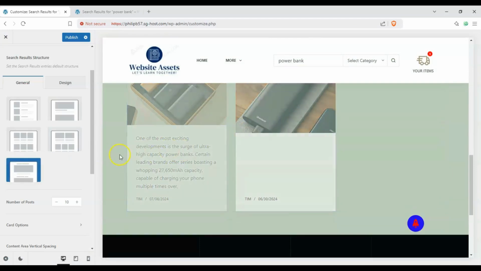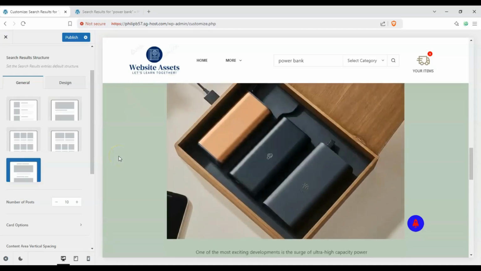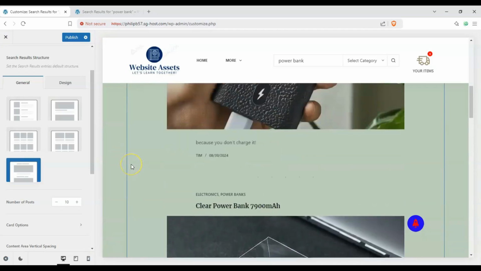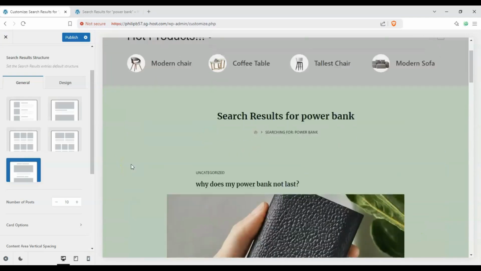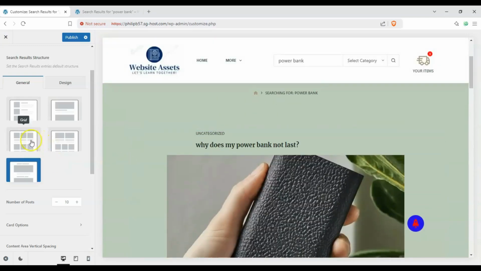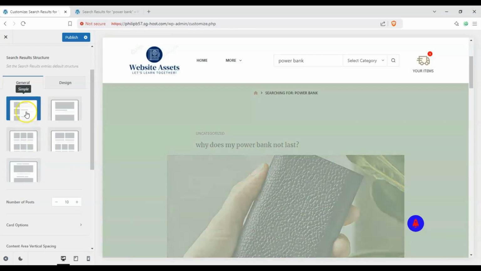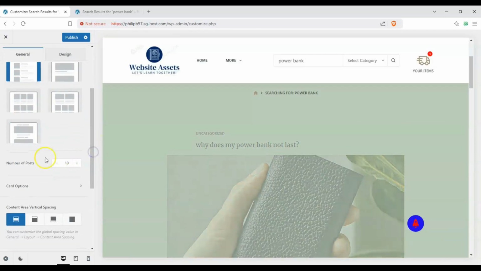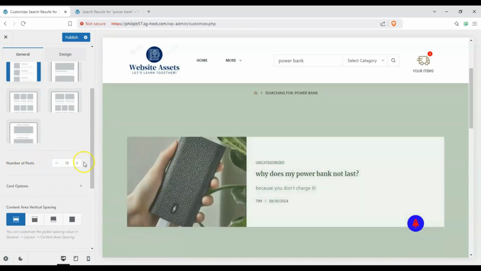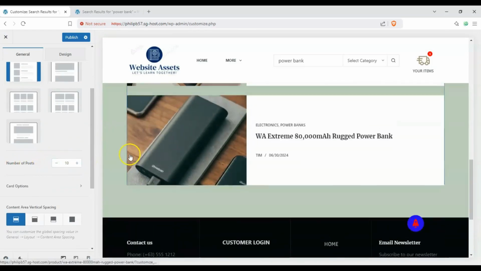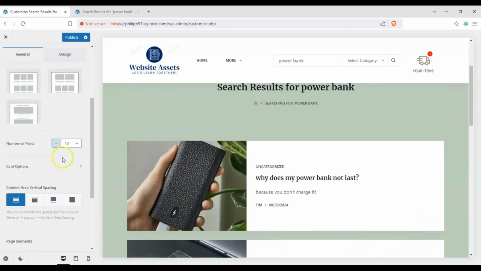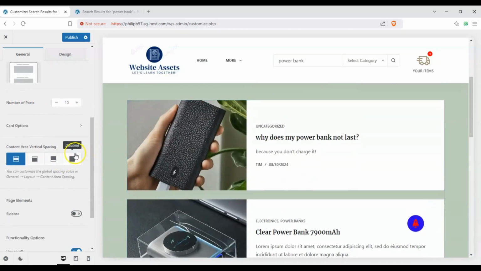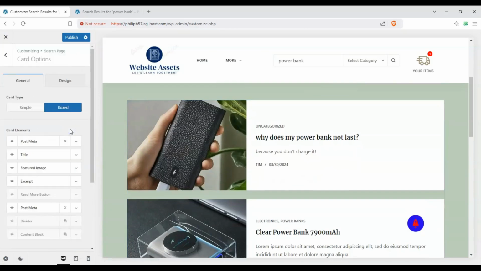And we have Gutenberg, and it just shows it like blog posts. Many blog posts use this. Blog archives use this. So let's go with simple. Then we can choose how many posts, or search results, we want to display. And then we have card options here.